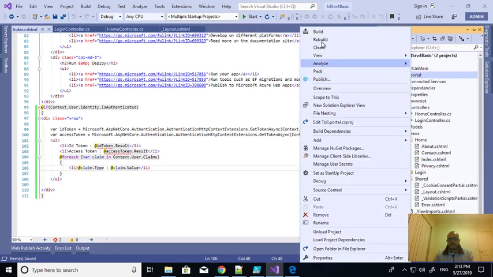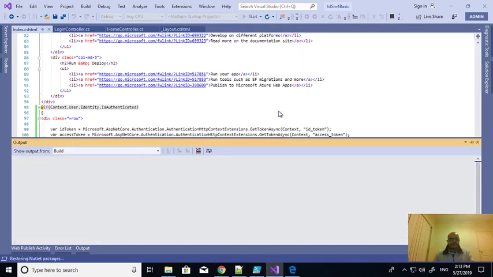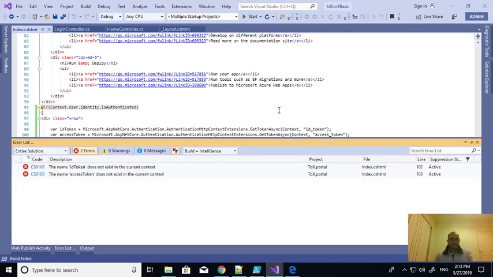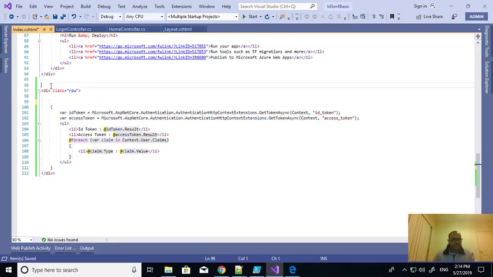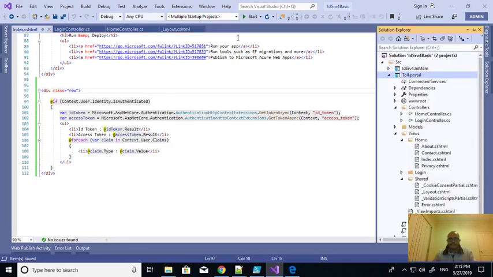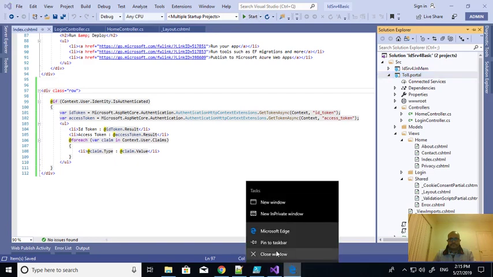Build this one. Okay, it does not exist in the current context. Previously it was here. I'm moving it inside this div class row to resolve the errors. Okay, now the issues are resolved. Now I will run these two applications.